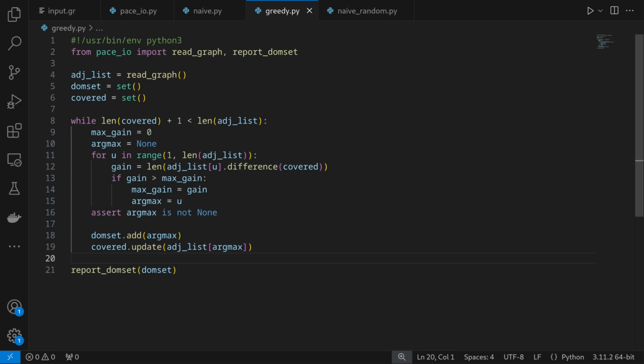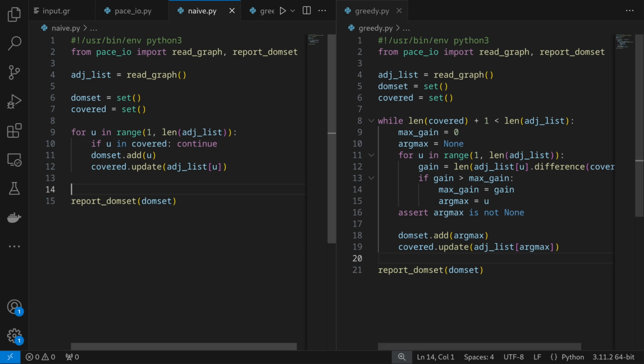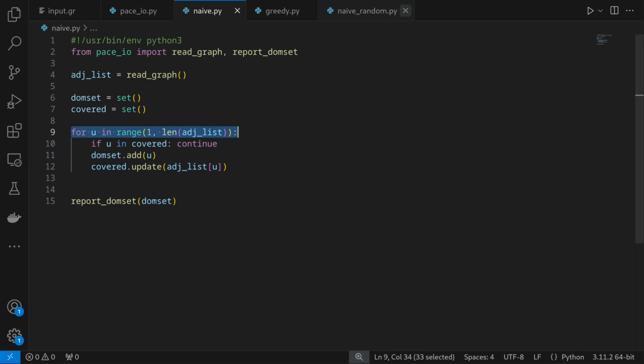So, what's the difference between greedy and the naive algorithm we just implemented? If you look at them side by side, the main difference is that in the naive algorithm we have a fixed order in which we go through the nodes and add them one by one if they are not yet covered. While in greedy, we try to find a best guess and add this. Sometimes this guess is good, sometimes it isn't.